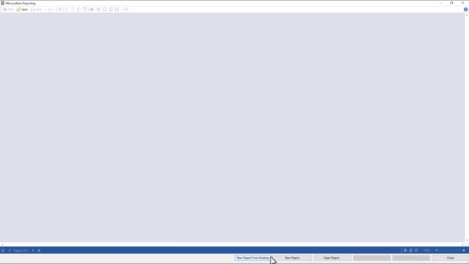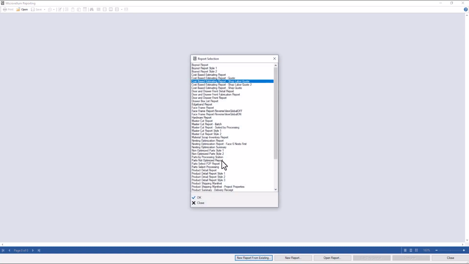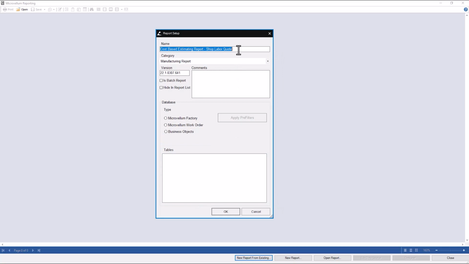And the first thing that we want to do is to create a new one from an existing. So we're going to select the shop labor quote. Now you have the option to select a new name. So I'm just going to enter new at the end of it, make sure it's something unique, and select a database type. And like I said, we're not going to get too deep into working with the report designer right now. We have a lot of great videos and documentation on our knowledge base on our website. But this is basically pulling in the different information from the databases. We have the factory database, the work order, and then the different tables that are inside of those databases.